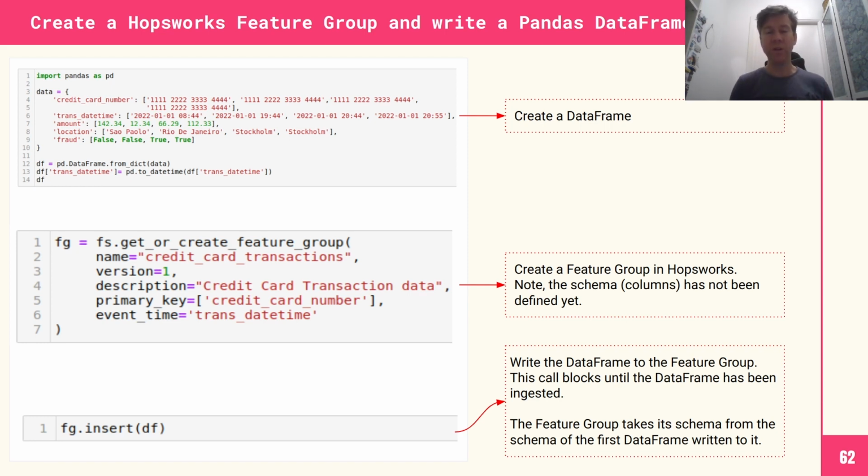The other point to note here, which is very important, is that when we define the feature group, you can see that we haven't defined the columns or the types of the columns. They're defined in the data frame. So when you call insert in the feature group with a data frame for the first time, the feature group will take its schema from the schema of the Pandas data frame that's written to it. We have already defined the primary key and the event time columns, but we haven't defined any of the other columns in the Pandas data frame. So all of those columns will get written to the feature group, and they'll be created as part of the feature group, and the schema of the feature group will be the same as the schema of the Pandas data frame.